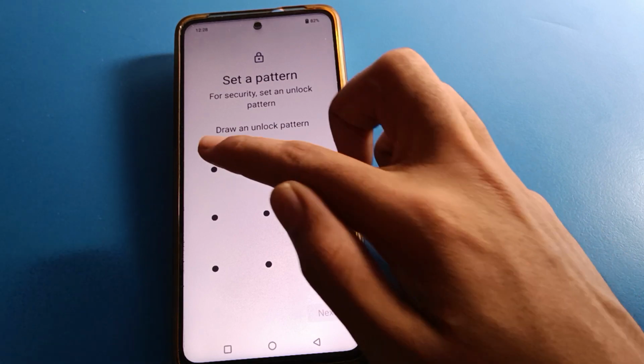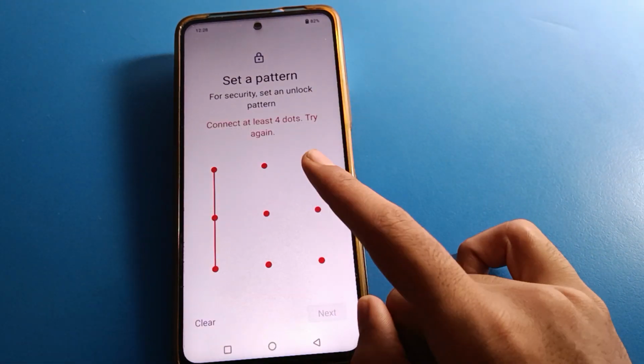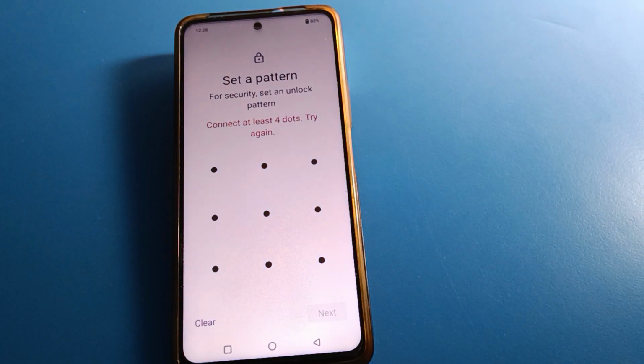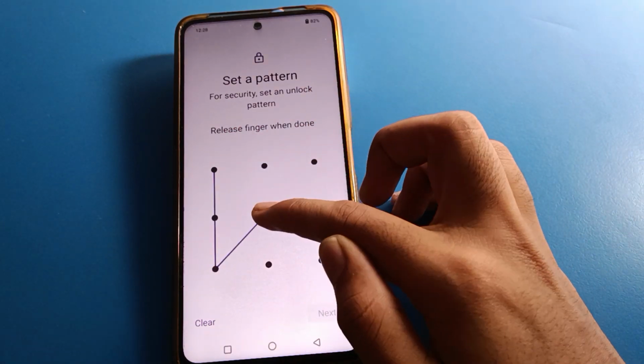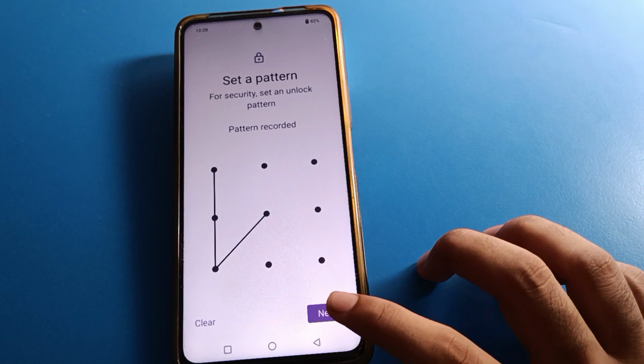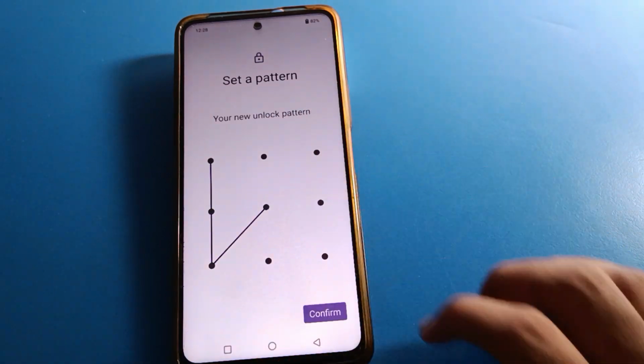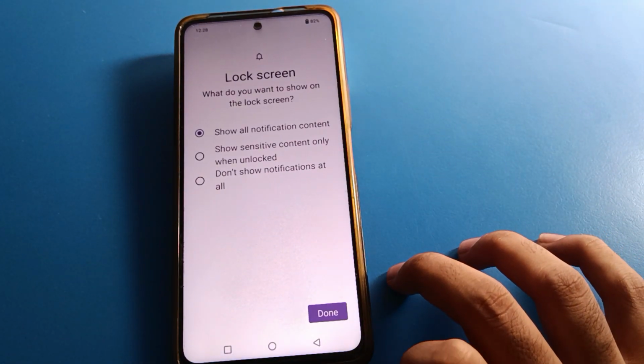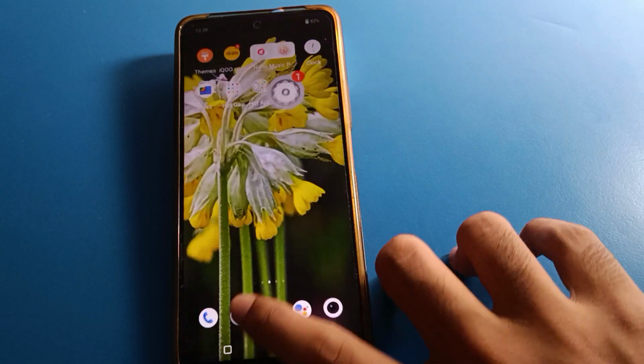So friends, I will use this pattern, and friends, if you use 3 dots, you cannot set pattern lock, it needs at least 4 dots, try again. So guys, your pattern should be 4 dots. So guys, I will use a 4 dots pattern. Next, again guys, do the same pattern, confirm, done, come back.